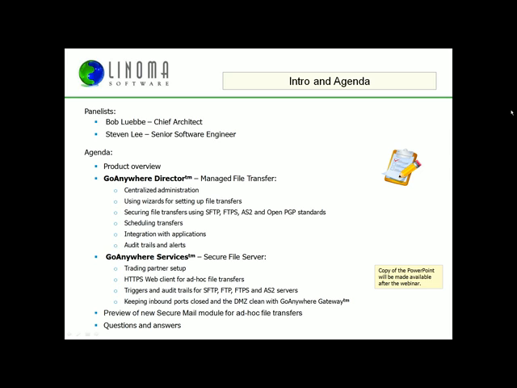So we have a good agenda today. We just want to make sure you have a good feel for what we have to offer. We're going to give you an overview of our GoAnywhere product line. We're then going to talk about how you can manage, automate and secure your file transfers with GoAnywhere Director. We're going to show you how you can centrally administer all your file movement within your organization, both with your internal servers and your external partners. We're going to show you how you can set up file transfers quickly using our wizards and other screens within the product.